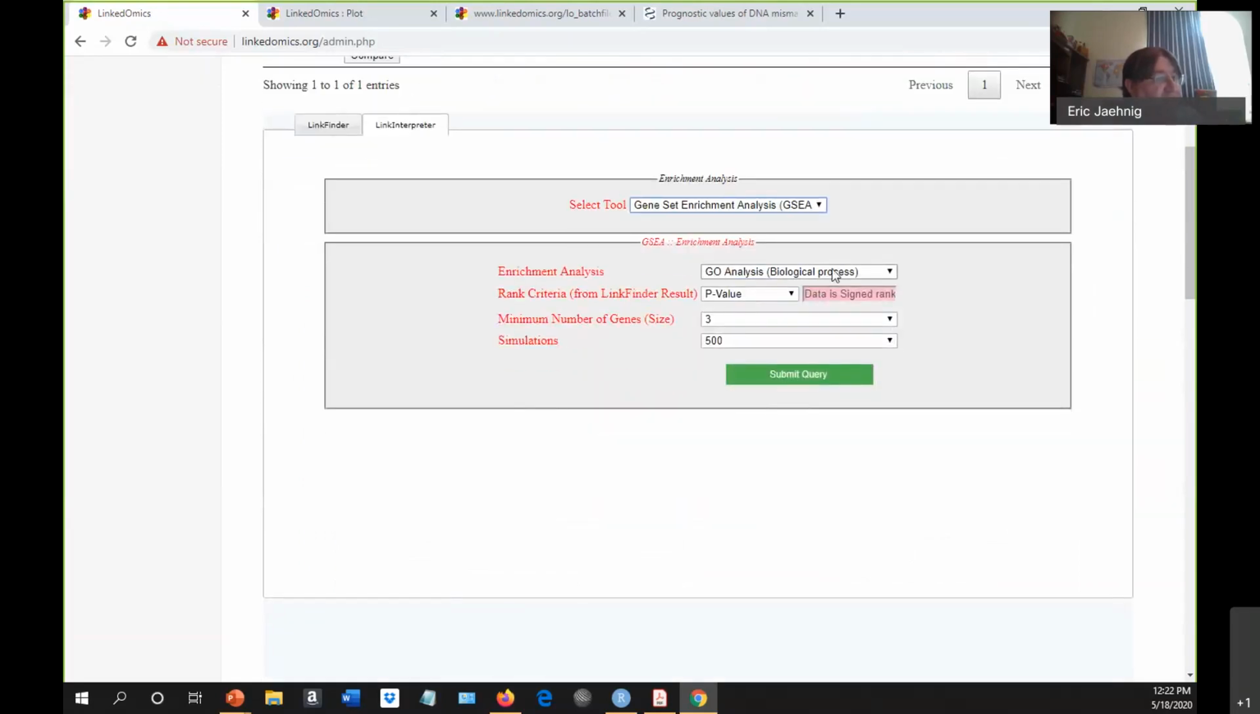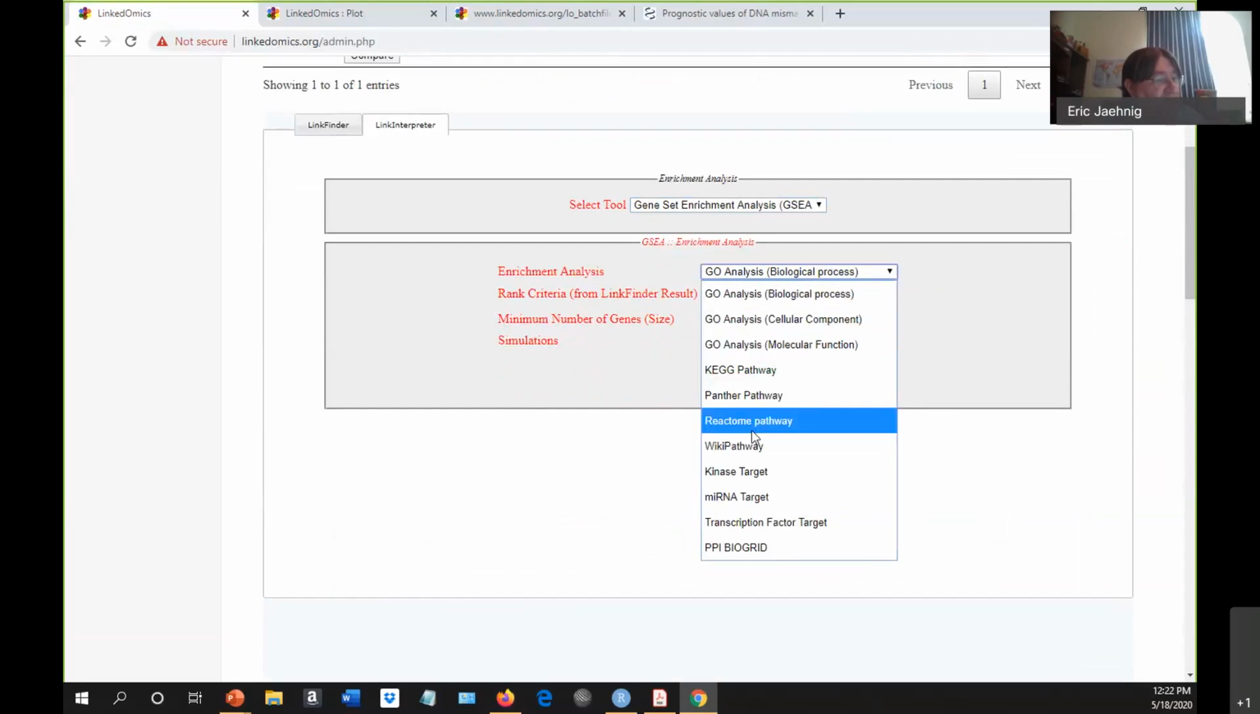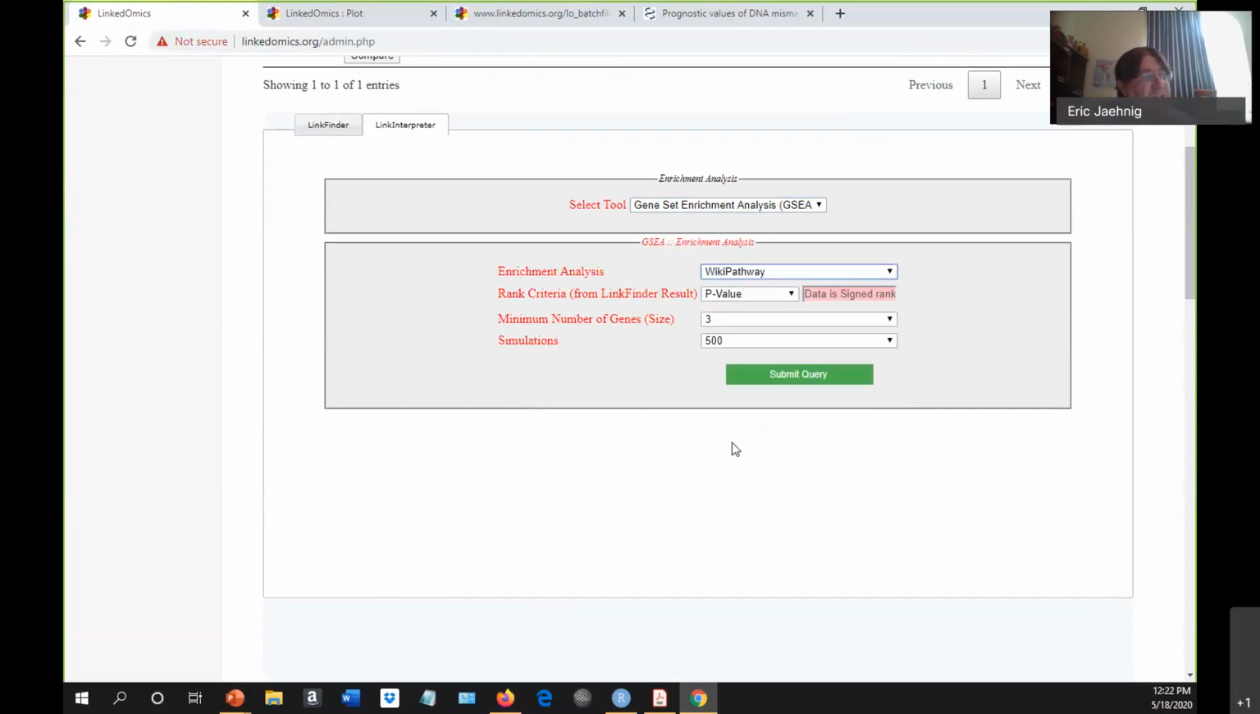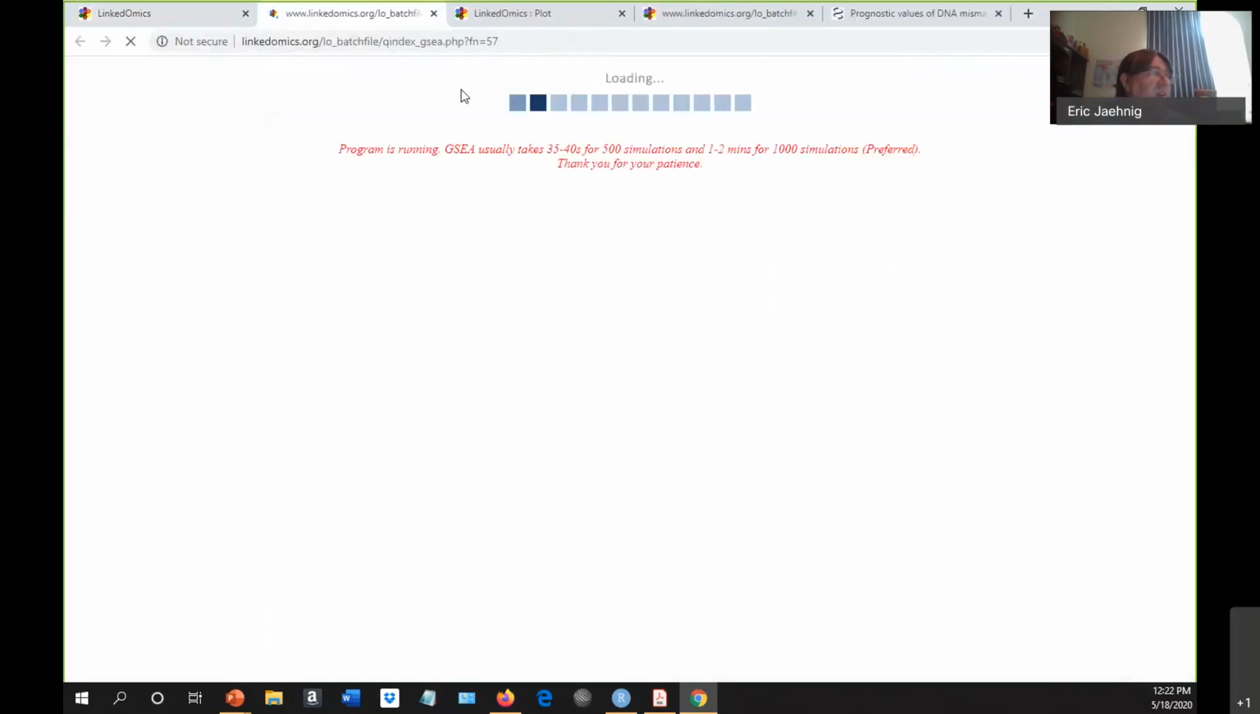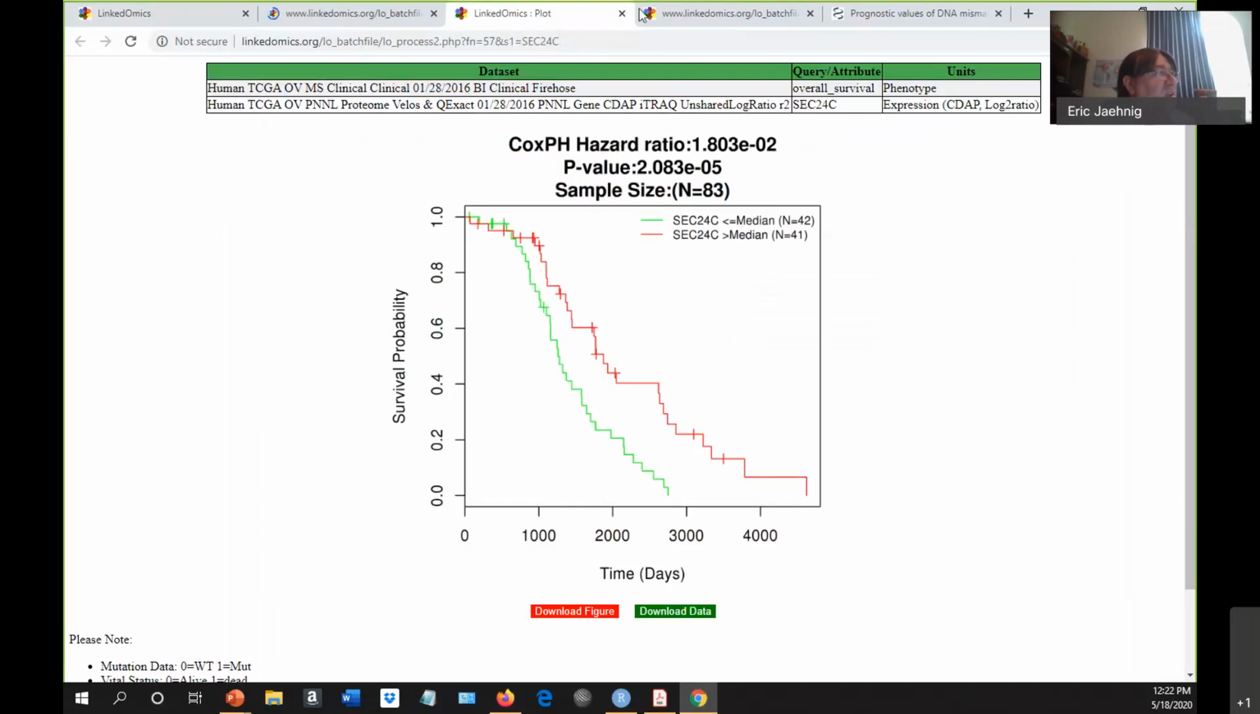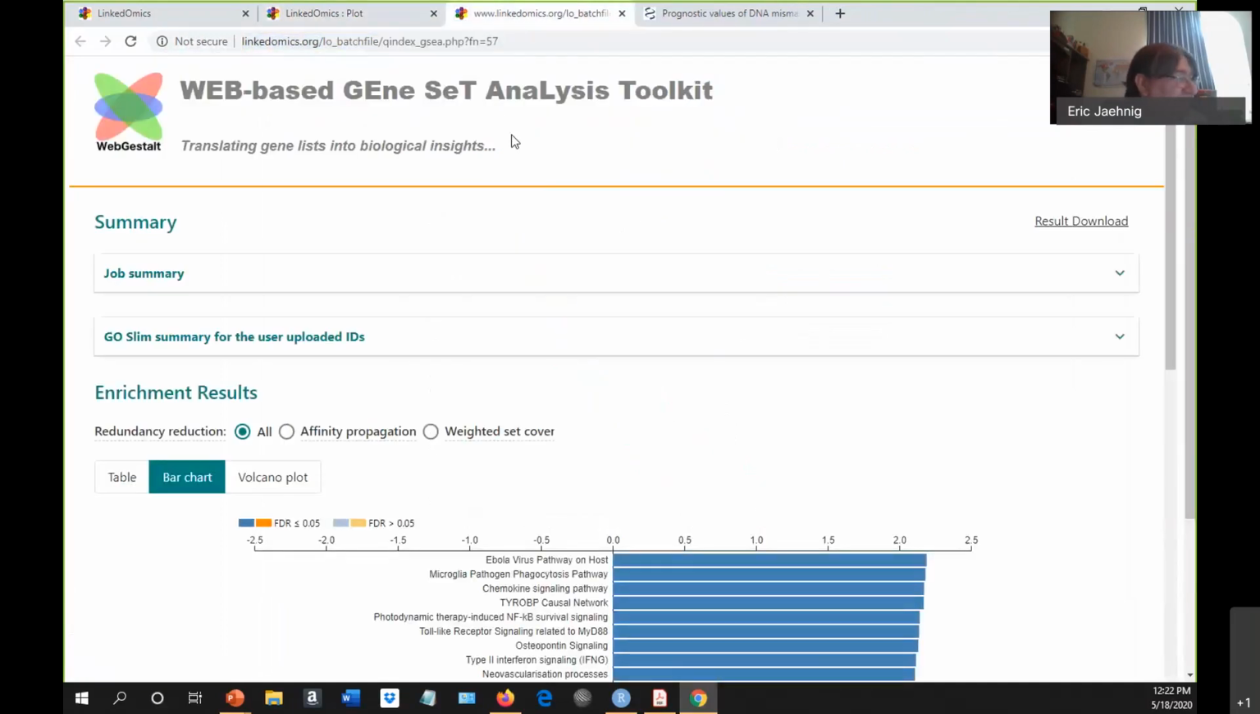Let's go ahead and do that. And let's take a look at pathway databases. Let's look at the pathways in the wiki pathway database and see if we see enrichment for proteins associated with survival in wiki pathways. So go ahead and click on that and start the search. This takes a couple of minutes to do in WebGestalt, but I have it here. Okay, here we go.